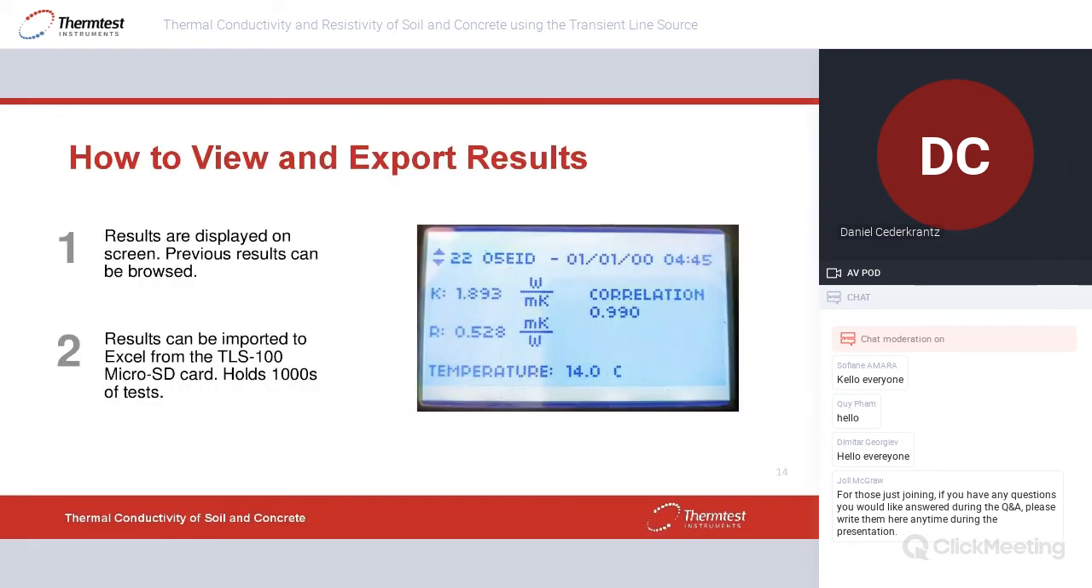So how do the results really look? Here we have a picture of the actual screen of the TLS-100. The results are displayed here, all of them. You will have a sample ID displayed here when you go back and review your data. Test time: here the date was not set, but you should do that so you can more quickly go back and look at your sample and remember when it actually was tested. And time, of course, so you get the date and time stamp related to your data. Thermal conductivity is displayed here, and thermal resistance here. An important number we see here is the correlation.